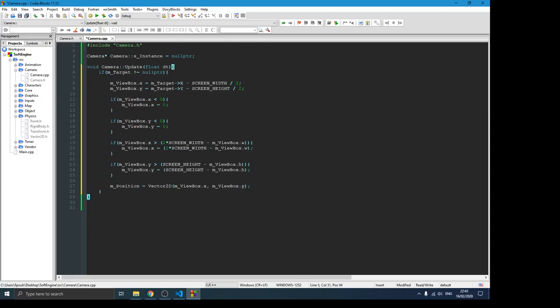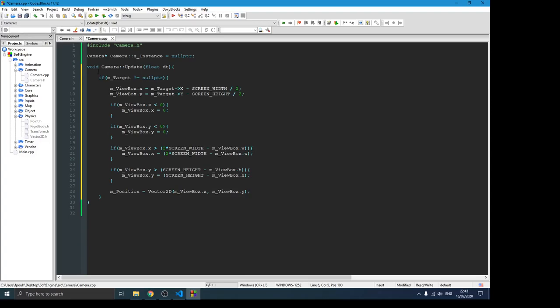Now we always want to make sure the target is not a null pointer. We want to make sure this target actually exists. That's why we're checking right here. Okay, is this target right? Does it exist?